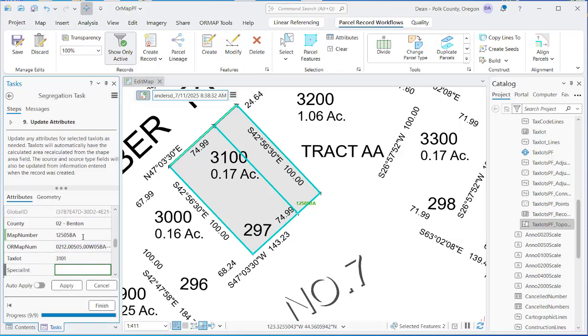and I'm going to assign it to 3101. And when that's done, you can automatically see that it's picked up the county number, the map number, the ORMAP the map Taxlot, the OR Taxlot, etc. I'll say apply and finish.